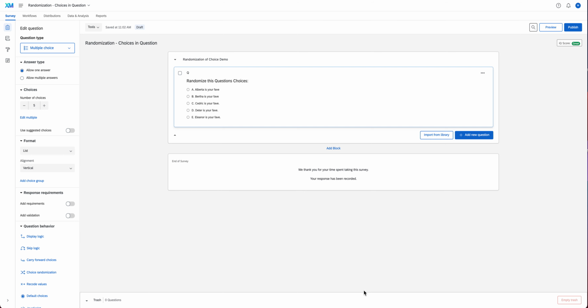So I'm going to go over the concept of choice randomization. I went over the concept of question randomization, which is the randomization of questions within the block, where questions are sub-elements of the block. But now choice randomization is randomizing choices, which are the sub-elements of the question. I set up an example here.